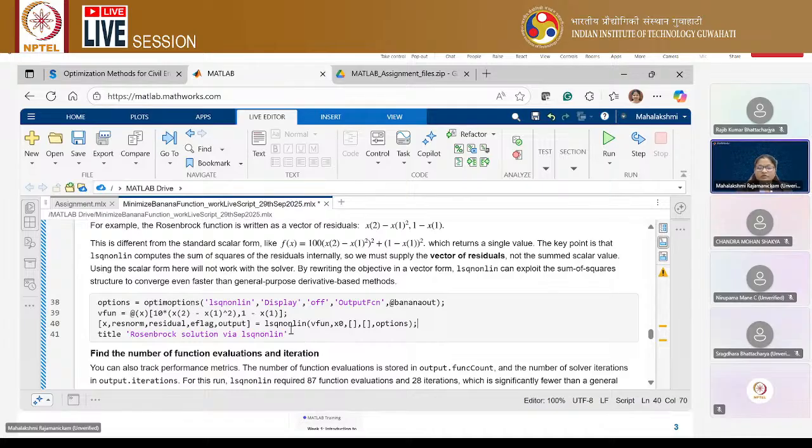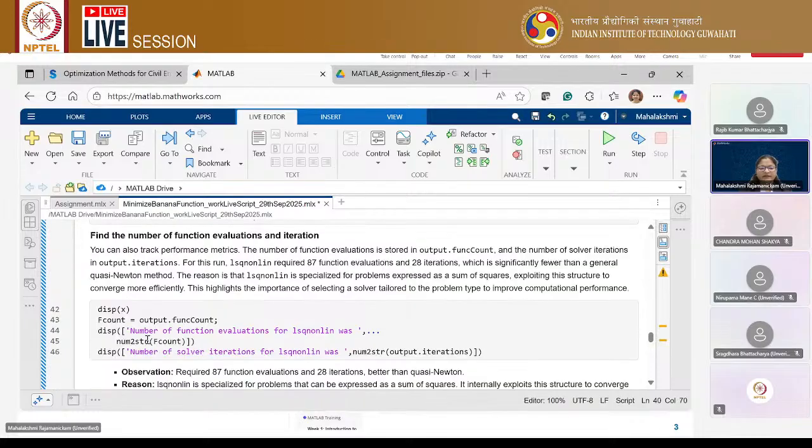So now we will use the MATLAB solver lsqnonlin, and instead of a direct objective function, you will give the V fun, that means the residue of the function. And we know the starting value, that is x0, and the lower bound and upper bound are not there, so it is empty, and options. So now let us run this.